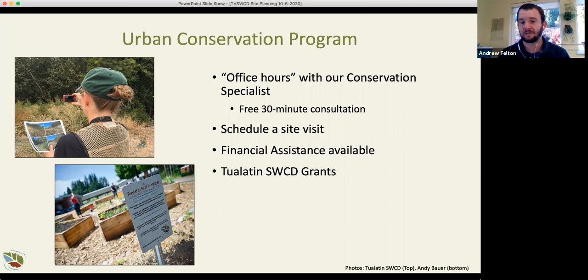Additionally, our specialist is more than happy to come out and schedule a site visit to your location, and you can talk really in depth about some of the things that you're facing. I also want to highlight a few of the financial assistance programs that we have available at the Tualatin SWCD. Currently, our grant program and our cost share programs are on pause until we have a little bit better financial understanding for new entries to come in. But we are still working with folks to get their plans ready, with the hopes that we'll be able to start accepting new applications come January the 1st.